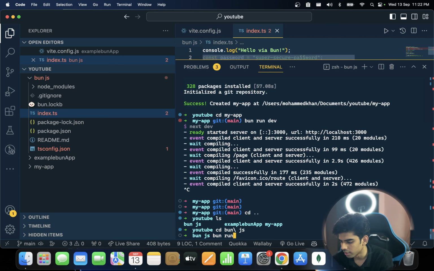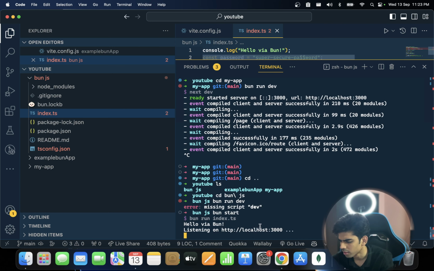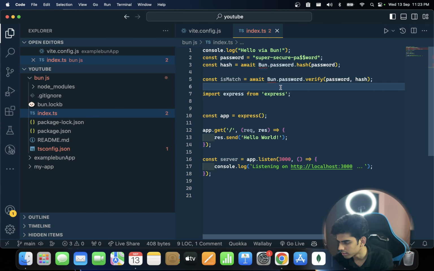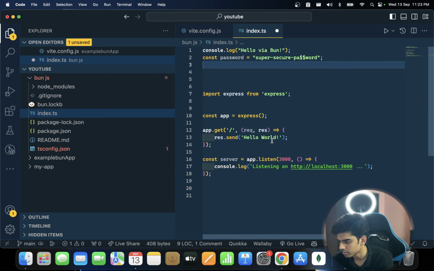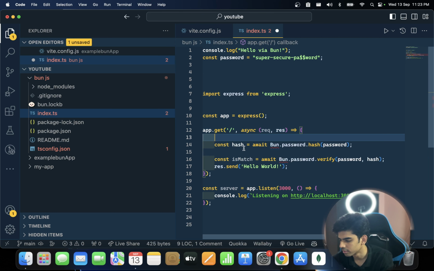Bun run. Bun run start, bun start. So yeah, I hope that this does not have any errors, but let's see if it actually matches. And let's see if let's return is match.